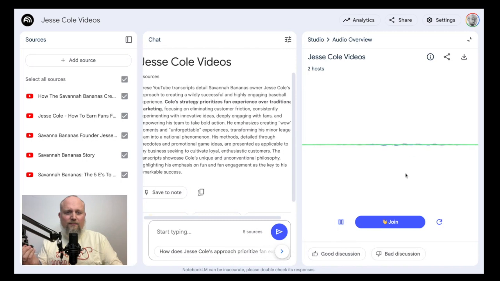Especially in an 8th grade science classroom, right? Right, like, how do we get these kids pumped about science the way these fans go wild for the bananas? Well, Cole's whole thing is about creating these raving fans, not just people who buy tickets.